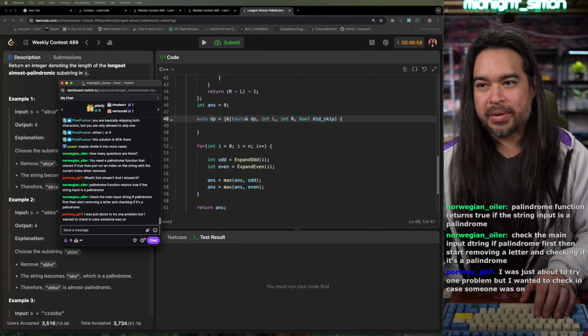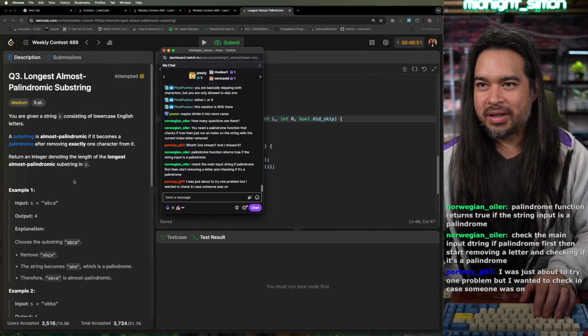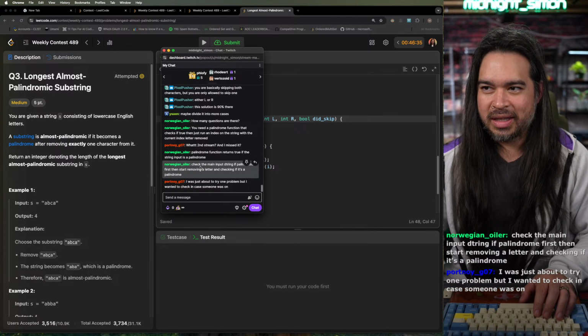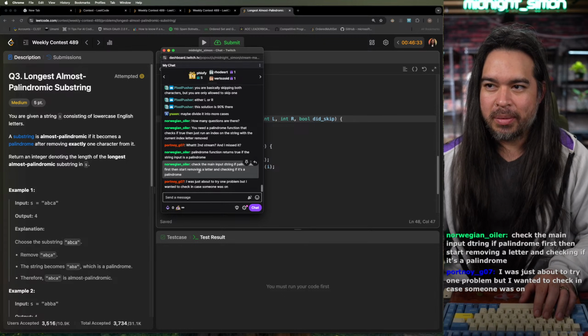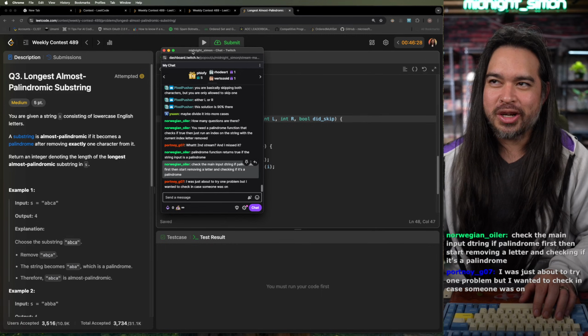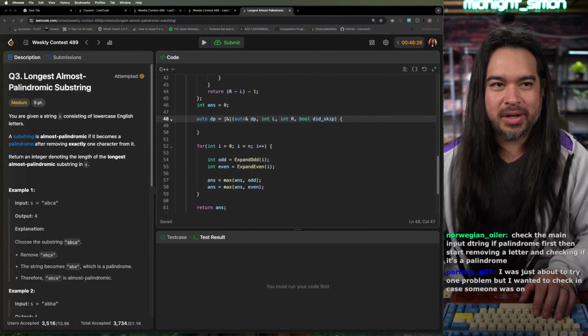Check the main input string if palindrome first, and start moving a letter and check if it's a palindrome. Huh. I don't know about that. I can't see it. I was about to try one problem, but I wanted to check in case someone was on. Wait, Portnoy, what are you talking about? Which problem are you talking about, man?